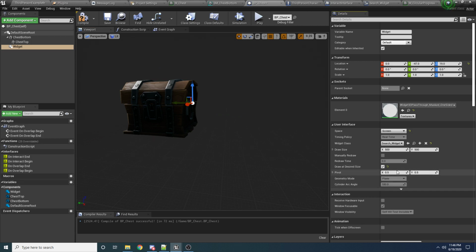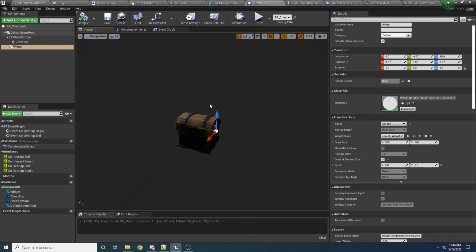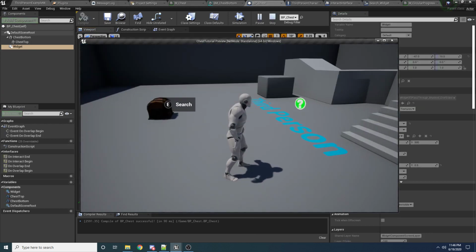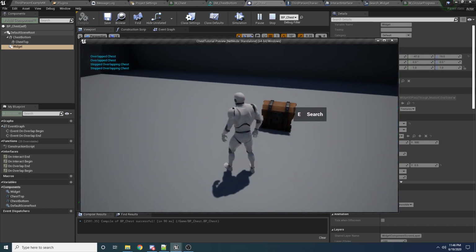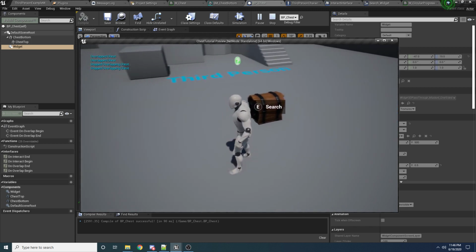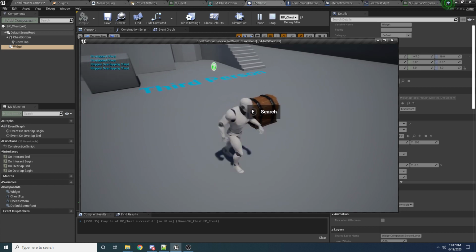And then we want to set the pivot to 0 on the X, and that will make it pivot on the left side, since the left side of the widget is touching the crate or whatever. That's why we want it to pivot there. We can compile and save this. And if we run this right now, you should see that this widget just shows up. If we play it, you can see the widget is always there on this side of it. And of course, you can move this widget to be wherever you want and look however you want. But right now, it just always shows up.